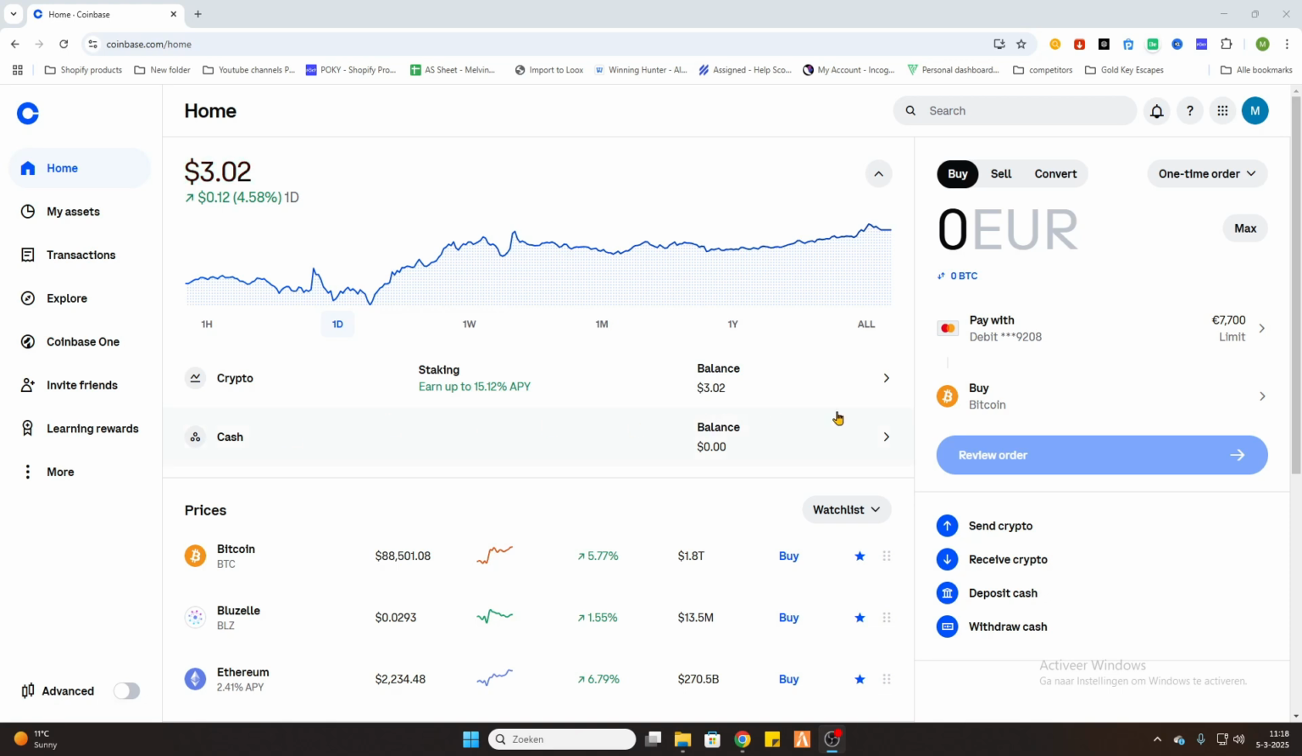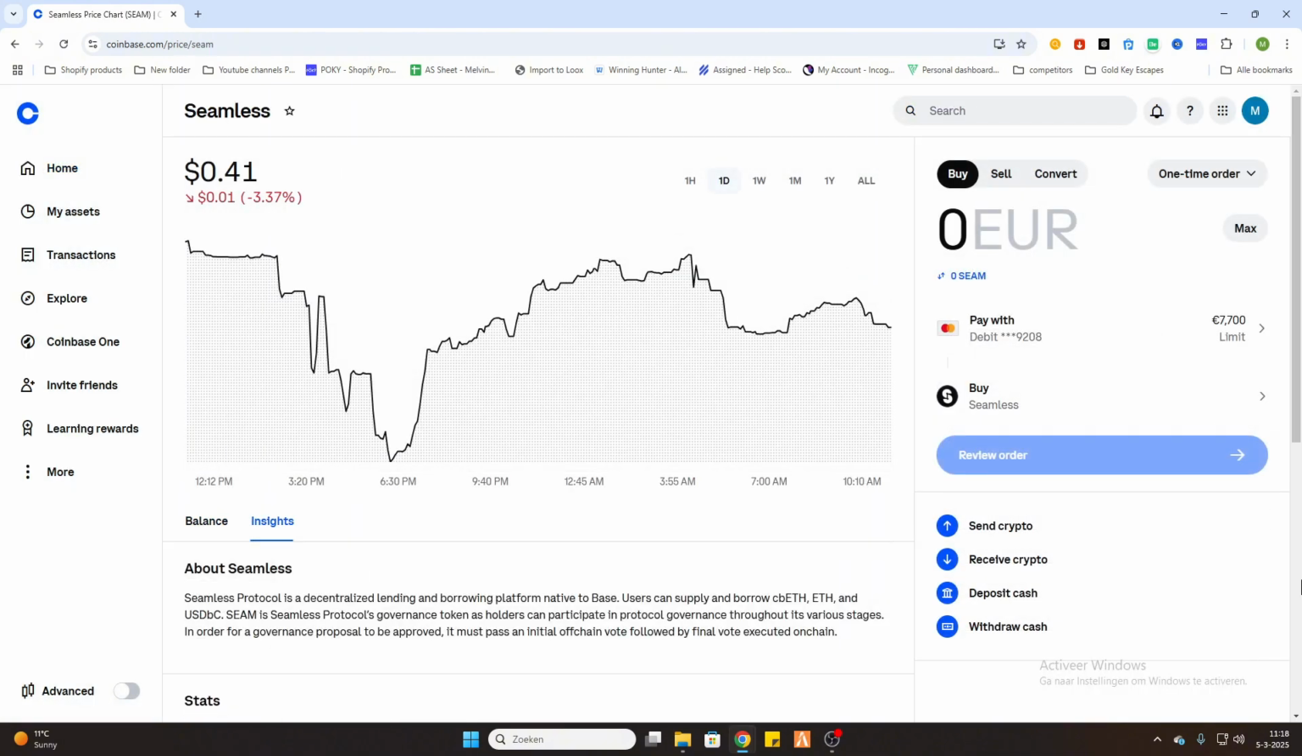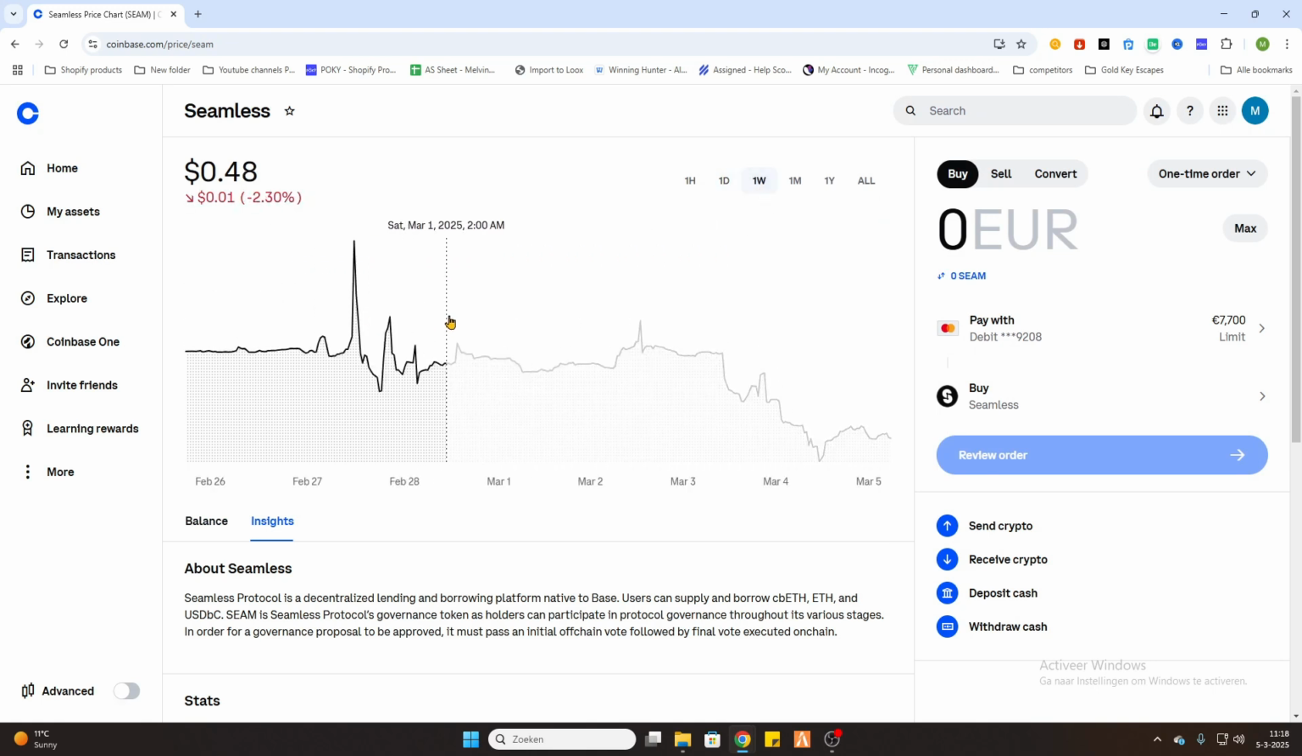For the next step, we will need to log into our account and then you will arrive at this home page. Once you have done that, we will go to the search bar and type in Seam. And that is the Seamless coin, the Seamless token. Click on it. Now you will arrive at the token page. And as you can see, the coin is at the moment going downwards. So I don't buy this for now, but I will show you guys how to buy this coin.